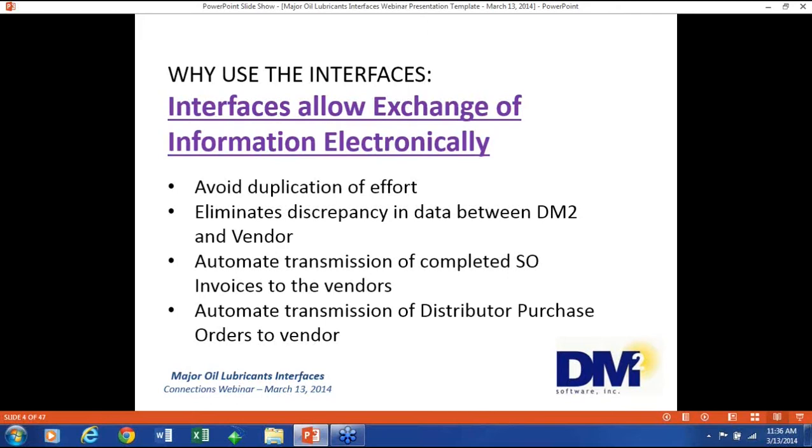This virtually eliminates any discrepancy in the data between DM2 and the vendor because you're only putting it in once and sending it to the vendor. Okay, that's kind of critical. You're going to automate transmission of completed sales order invoices to the vendors.